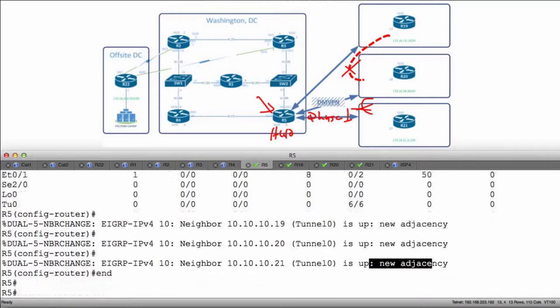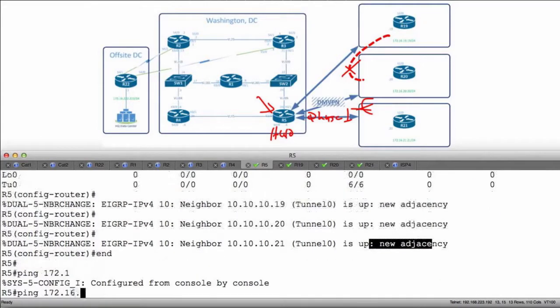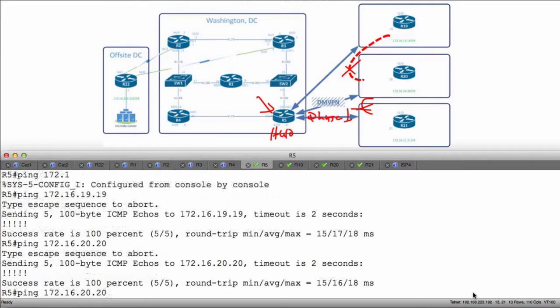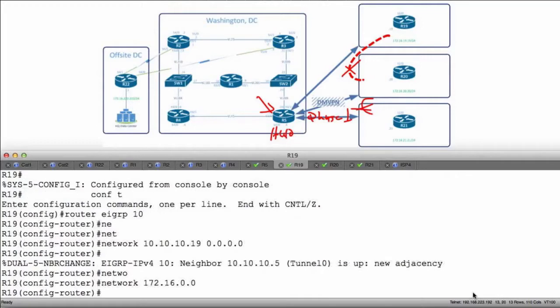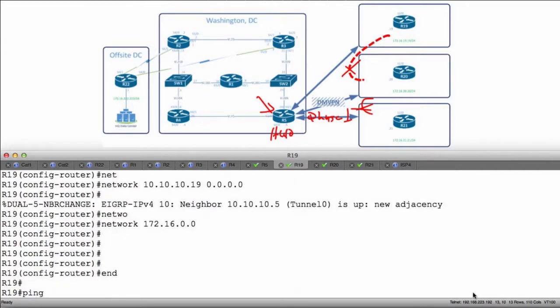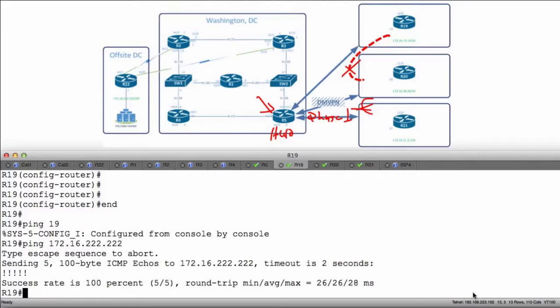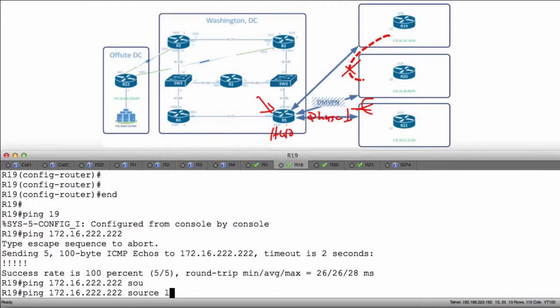Let's see if we can reach those loopbacks. Ping 172.16.19.19, 172.16.20.20, 172.16.21.21, and we have reachability. Now, let's go over to R19 and see if we can reach 172.16.222.222. That's that interface that we configured on R19. Let's see if we can even source it from our own loopback 0 interface.